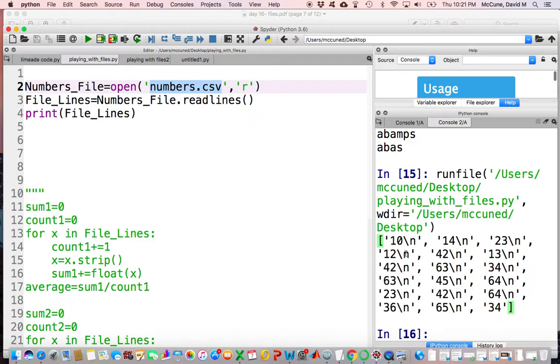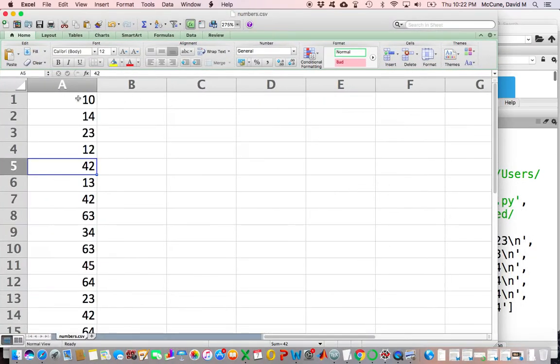Notice, though, that these numbers are actually not being thought of as numbers right now. The quotes around each individual element mean the computer is thinking of these as strings, not as numbers, which might be problematic. Also notice the \n's everywhere. A \n is a new line character, as if you've hit the enter key, which makes sense given that these numbers are on individual lines of a file. So this 10 here is actually 10 new line to give you now down to a 14. And then 14 new line hops down to 23.